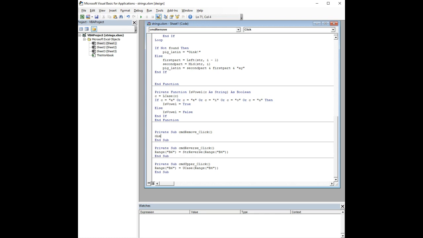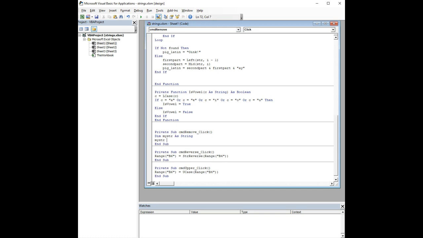So we're going to say Dim myStr As String. So this is a variable. Say myStr equals InputBox, and that requires a prompt. Please input a string, and then the title would be, let's see, let's call this Remove Text. That's what we'll put on the title.